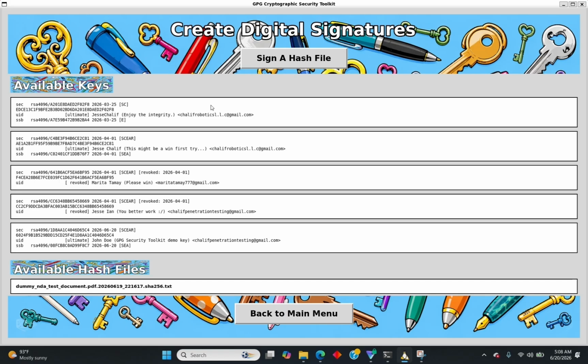You see, within the Create Digital Signatures interface, all the keys created previously from the asymmetric key generation interface are shown as also stored in this interface to be used to create digital signatures. Any hash file that was created in the past from the interface called compute SHA-256 hash is also available below to be digitally signed. So now we're going to sign the hash file that we just computed.